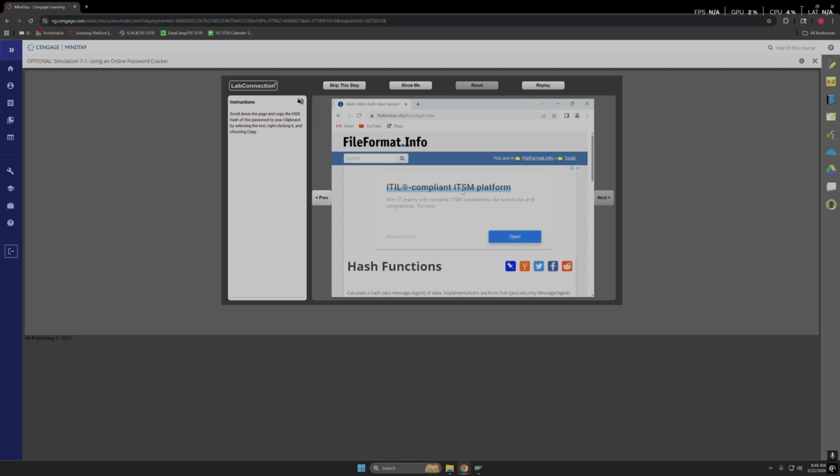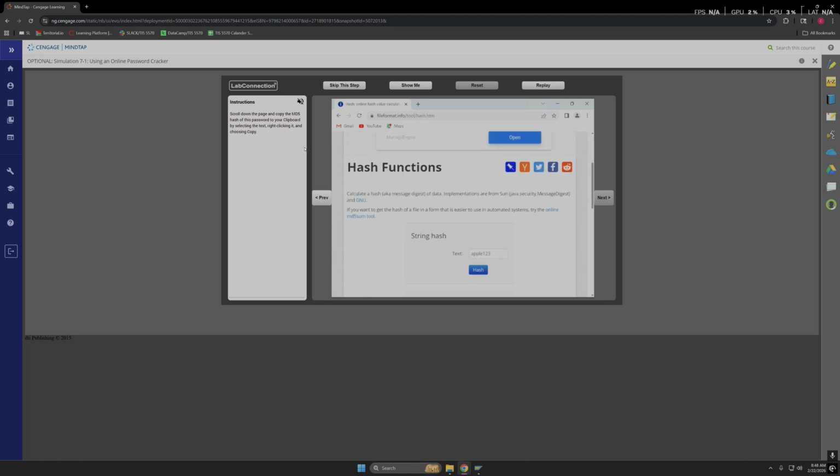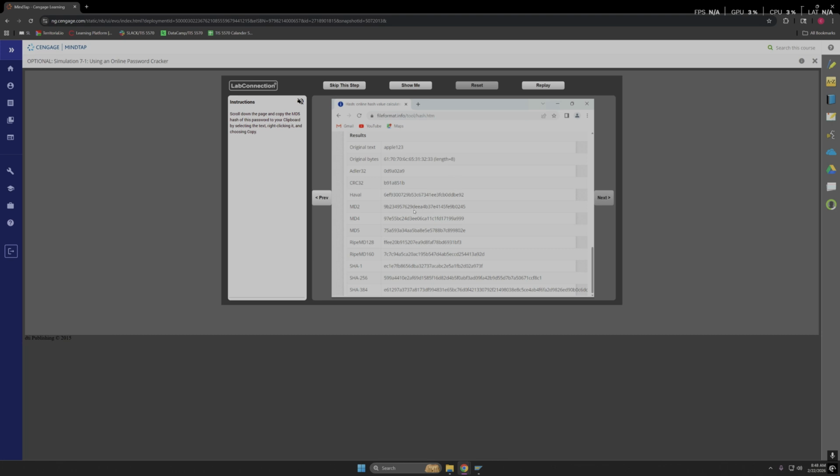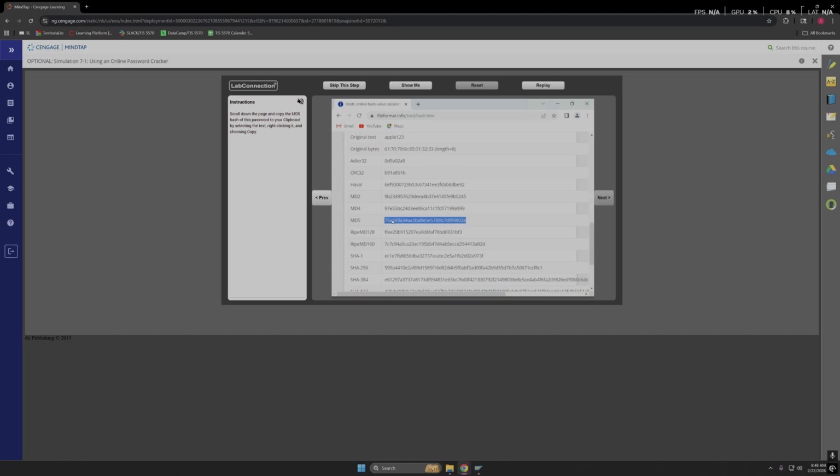Okay, so if you ever want to deal with this, like you want to encrypt any files, you would go to this, fileformat.info. Okay, so now we're gonna scroll down the page and copy the MD5 hash of this password to your clipboard. And then we're gonna right click and copy. So double click on this, right click, copy.